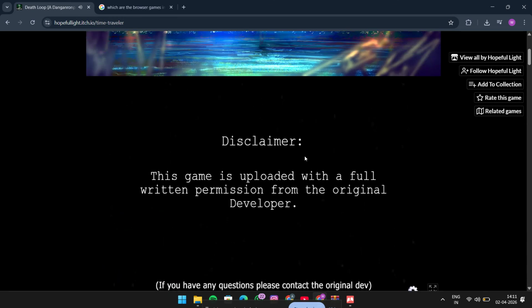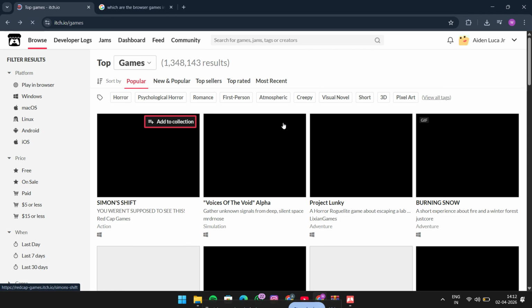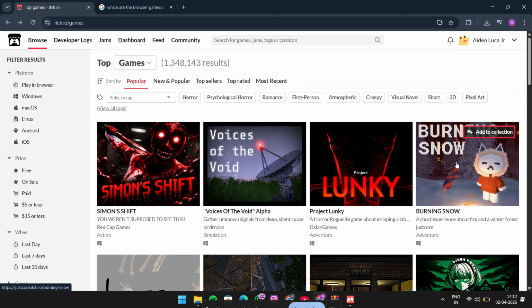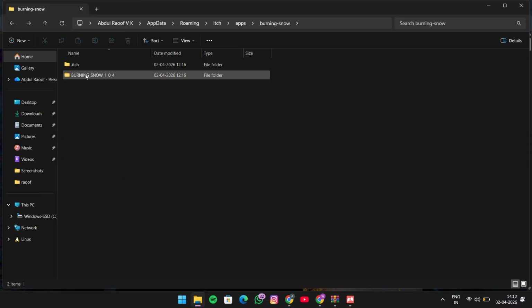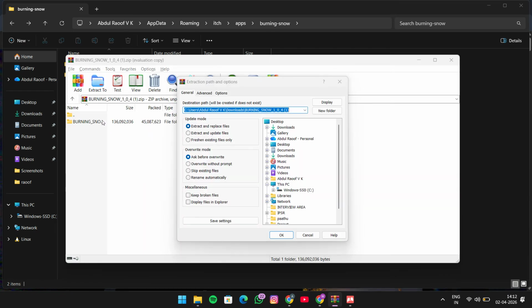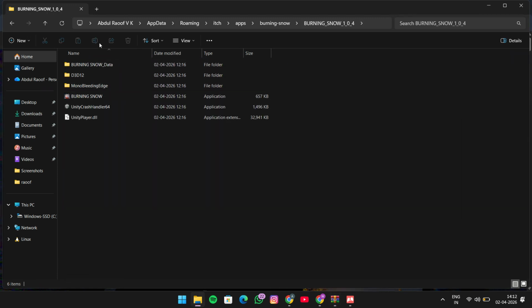Now, if the game was downloaded instead of being played in the browser, the process is a little different, but still very simple. First, go to the folder where the game was downloaded and extract it. If the file is still compressed in a zip folder, you'll need to extract it first before you can open the game properly. Once the extracted folder is open, look inside for the main game file. For many itch.io games, especially on Windows, that file will be a .exe file. When you find it, just double-click it to launch the game. After a few seconds, the game should open and you'll be ready to play.